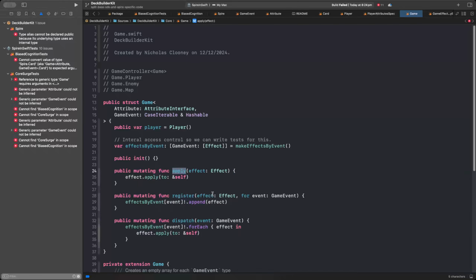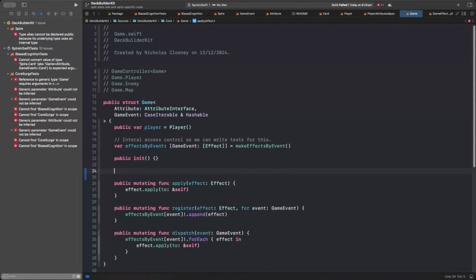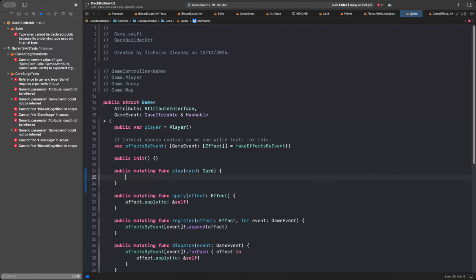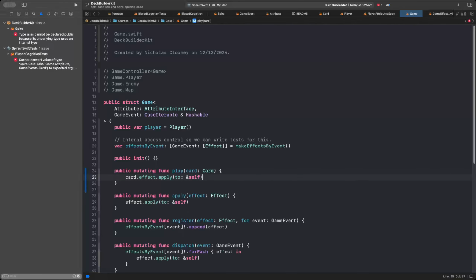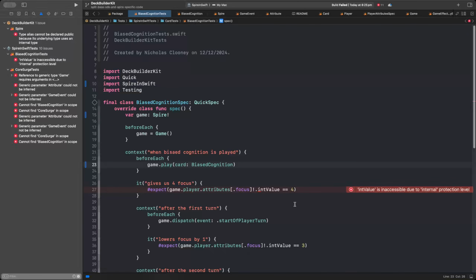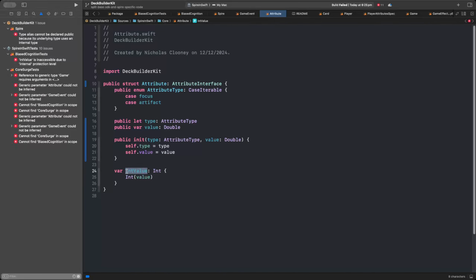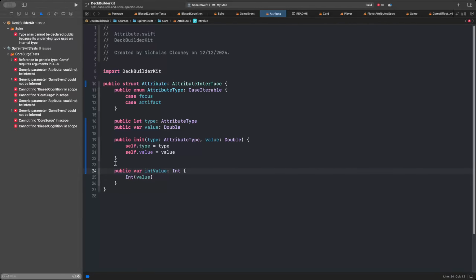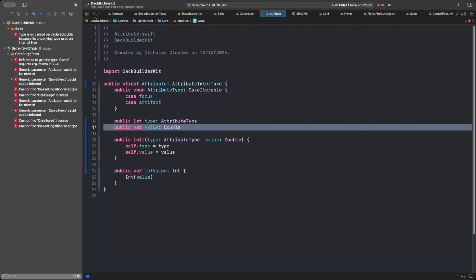Right, game, I do need to play cards. Public mutating function play card. Basically, we are saying card.effect.apply to self. I think that is the thing we want to do. So rather than say apply, now we say play card. Int value, sure, this can be a public thing too. This is not changeable, this is changeable from the outside world, sure.